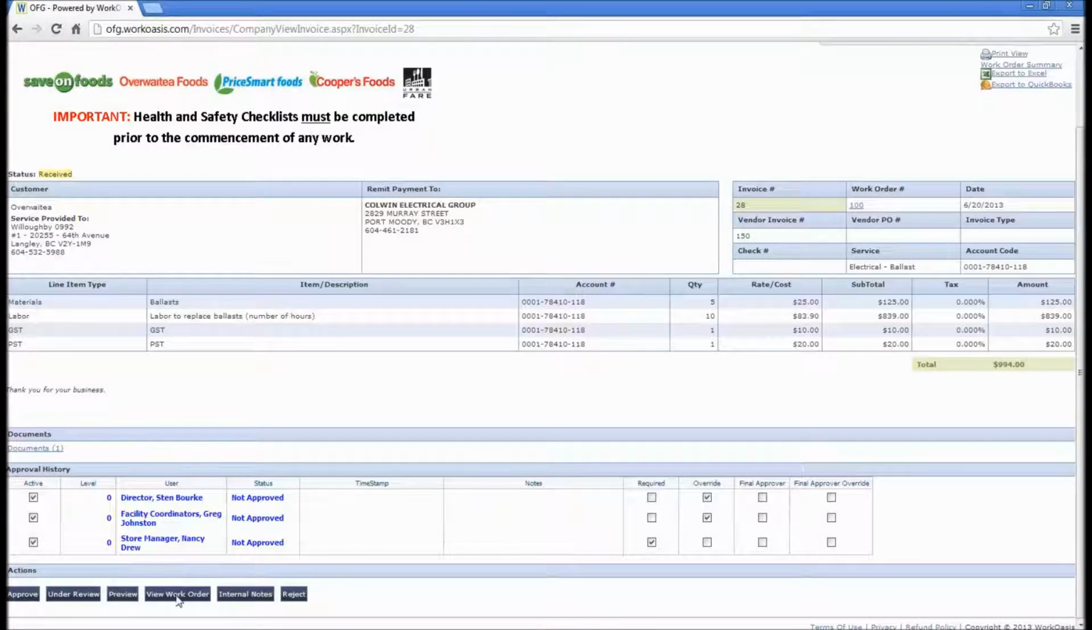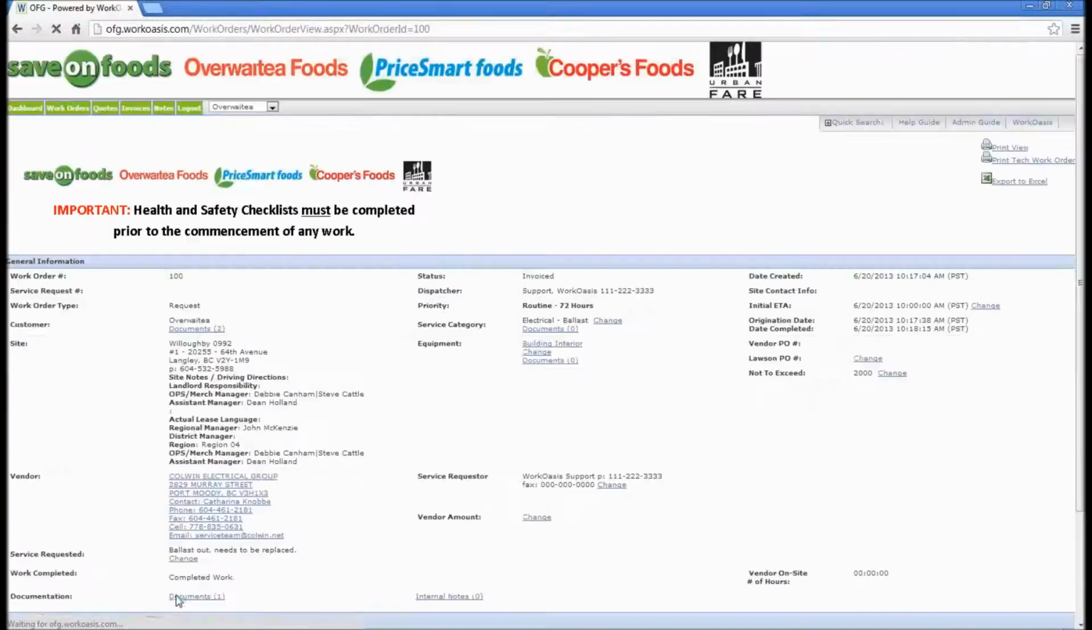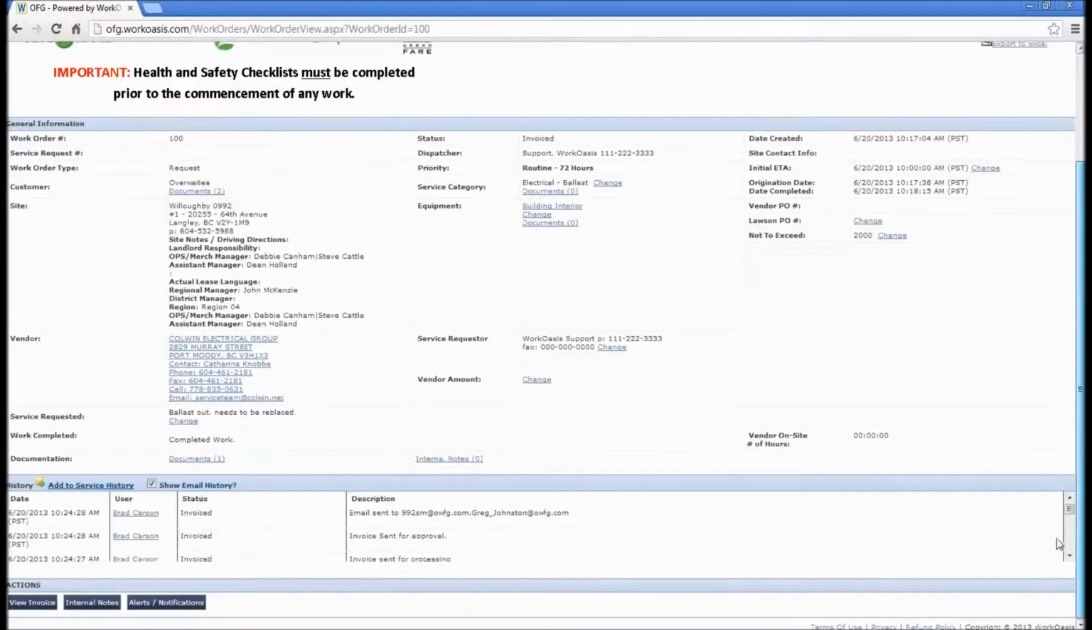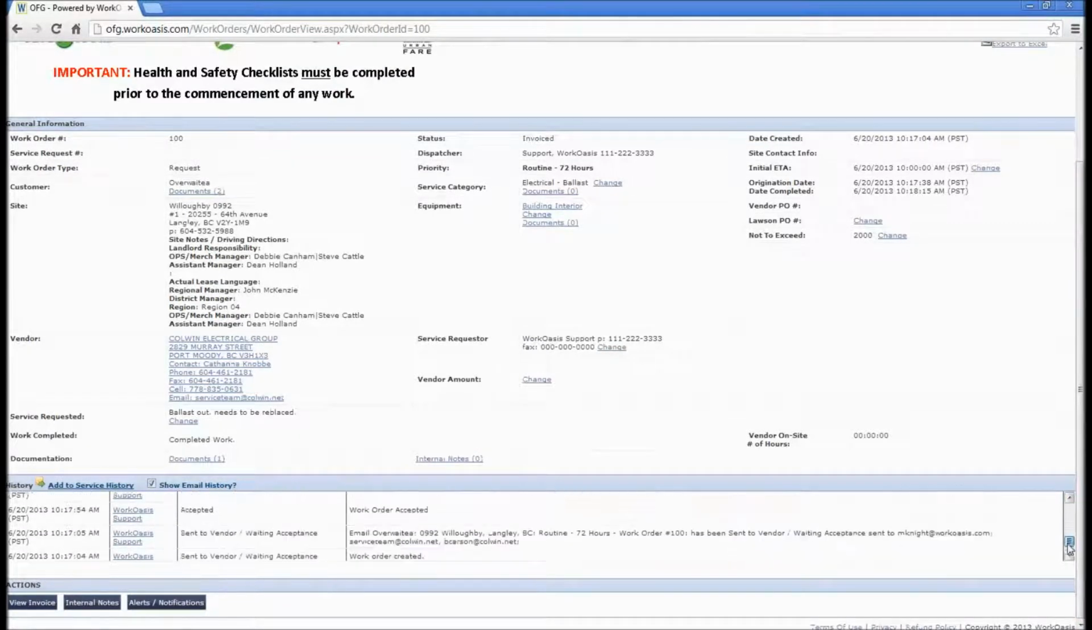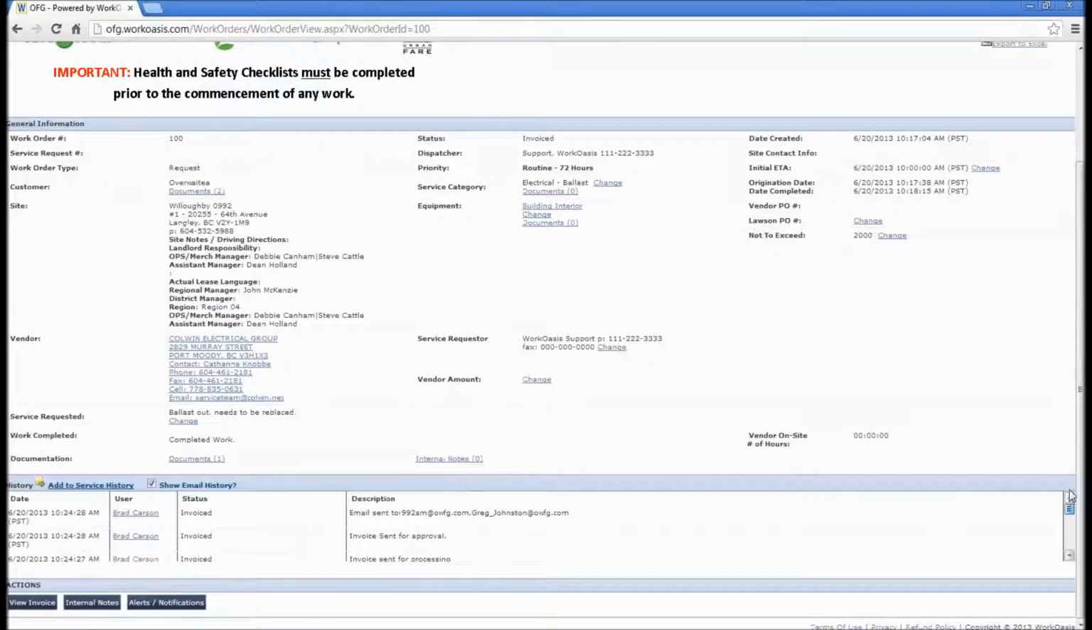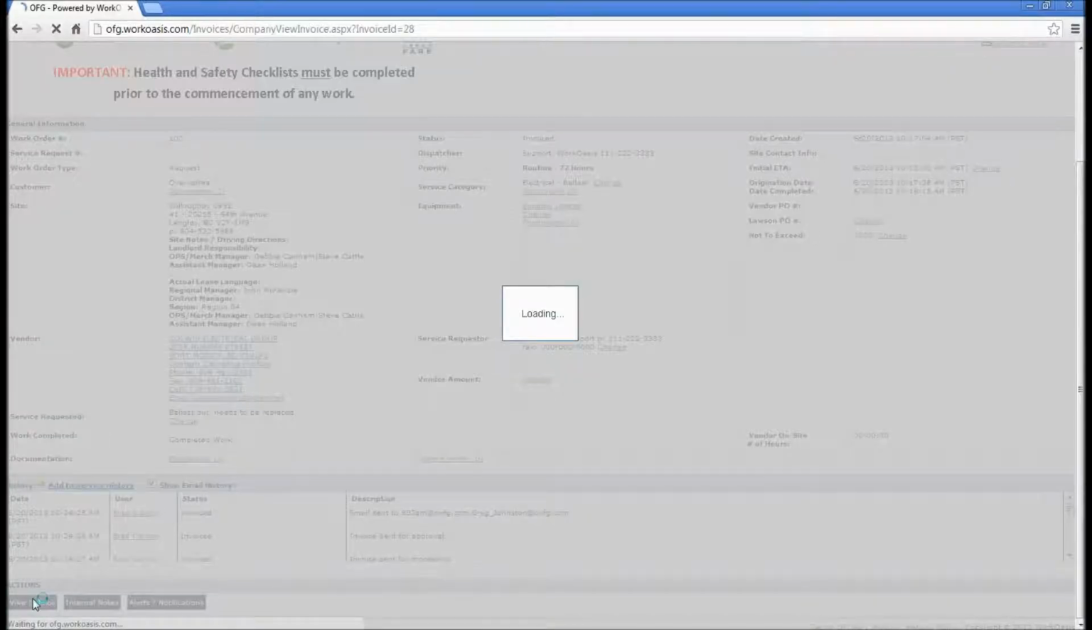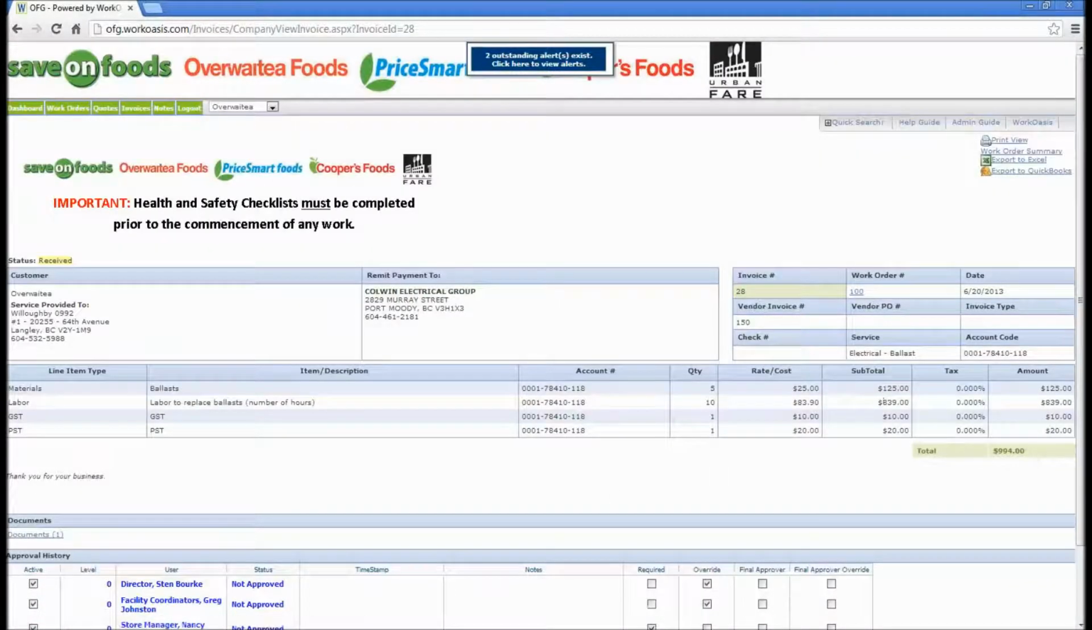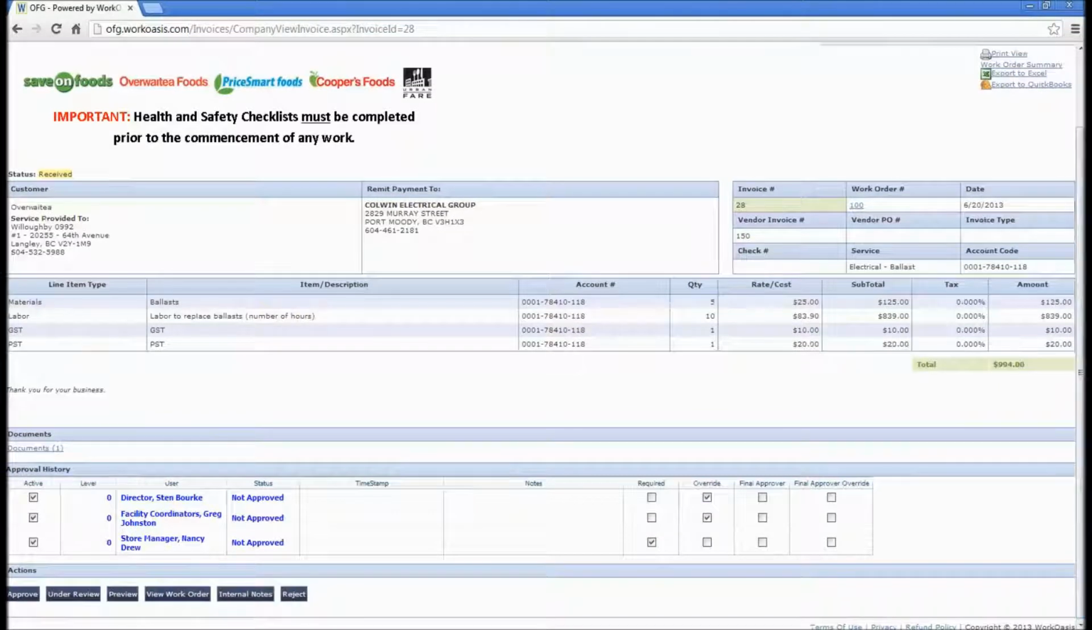And I can jump back and forth between the invoice and the work order by clicking on the View Work Order button. From here, I will be able to review the service history notes, and I can jump back to the invoice by clicking on the View Invoice button. So here I would review all of the information, make sure that the vendor has completed everything that they needed to provide. And we would at that time mark the invoice as approved.